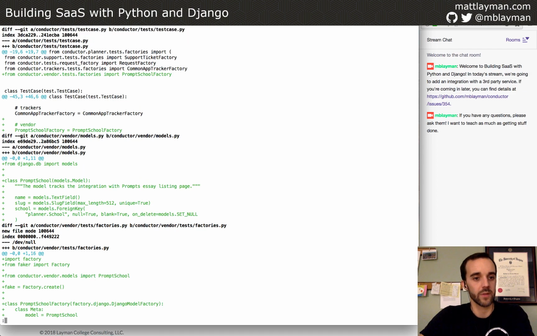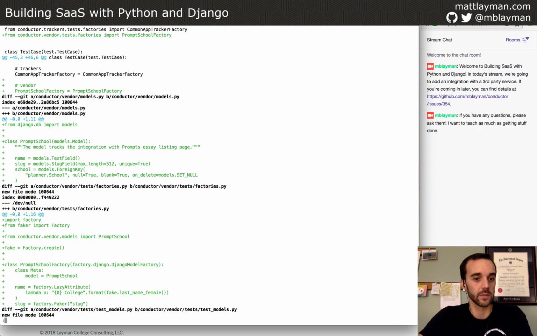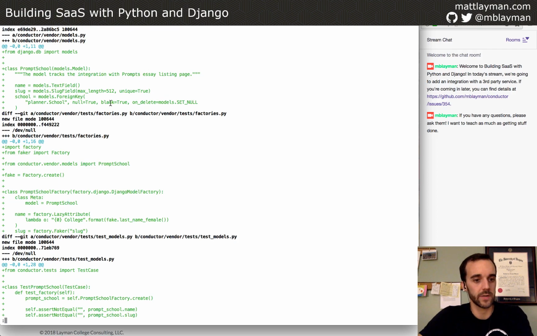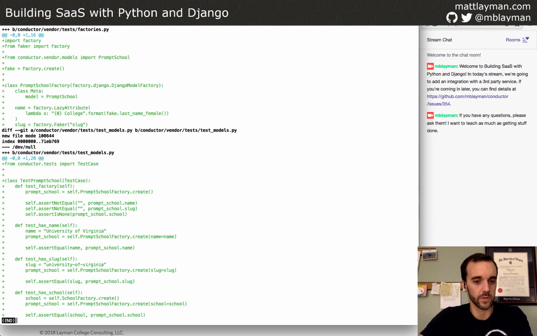So I modified my test case file to connect the test case to this prompt school. We created the model in the models file, which is the appropriate place for it to live. We have our factory file, which actually creates the prompt school factory and lets it have some attributes. That's all good stuff. And then we have our actual model test that tests the data contract that we've laid out in the model, everything that we care about.